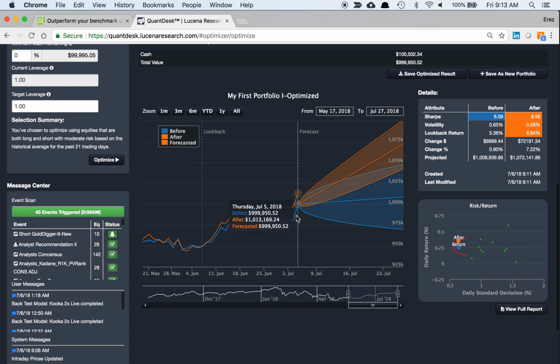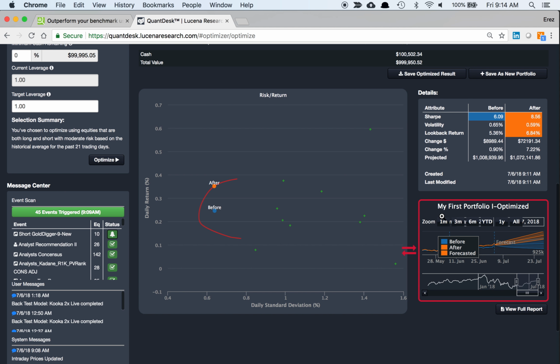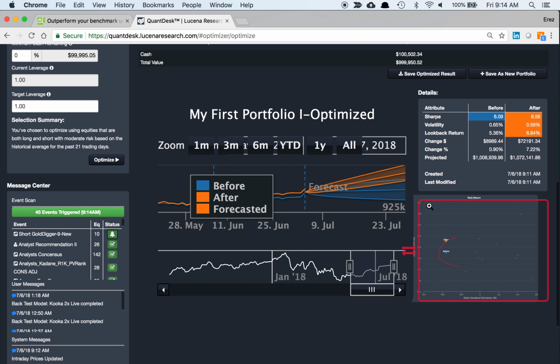You can see here in blue the portfolio as it currently stands, and the orange is if we were to optimize the portfolio about a month ago. And of course this cone represents the projected path moving forward into the future if we were to optimize today. You can see here the before and after Sharpe and volatility, and of course the look back return for the optimization period. Also you can see here a risk return scatter chart, which is the efficient frontier if you want to get more scientific. But that's pretty much it.